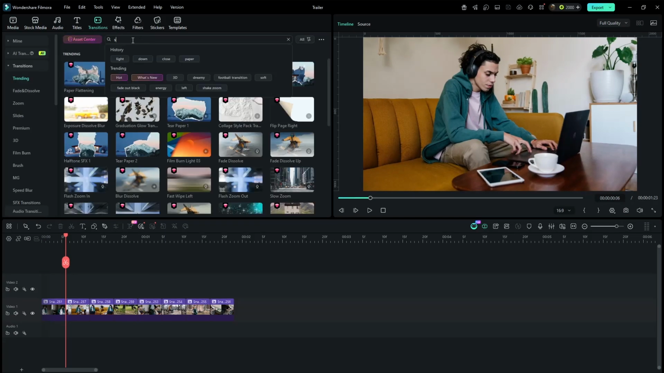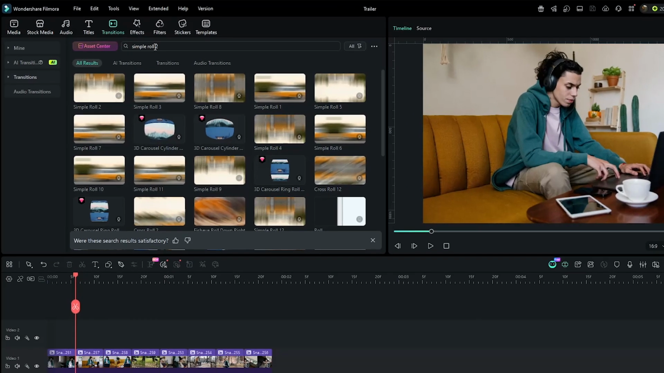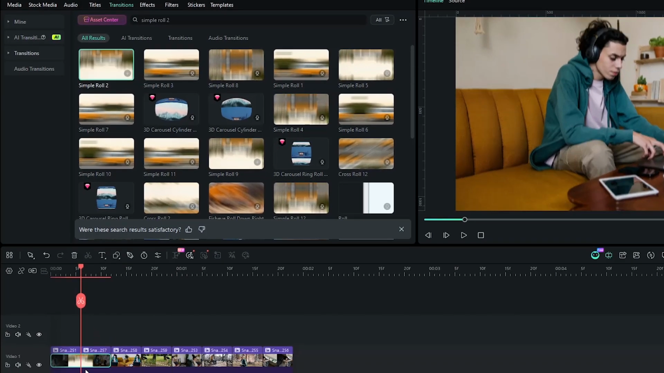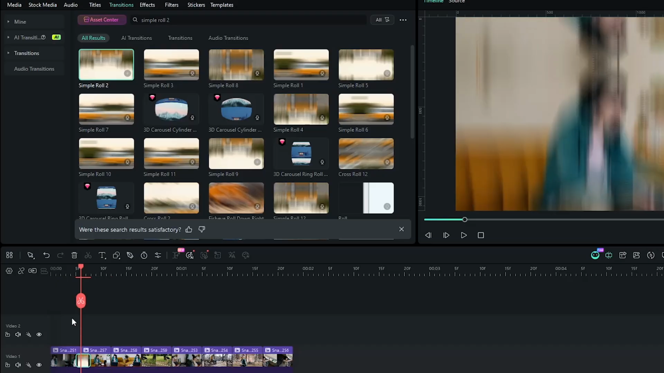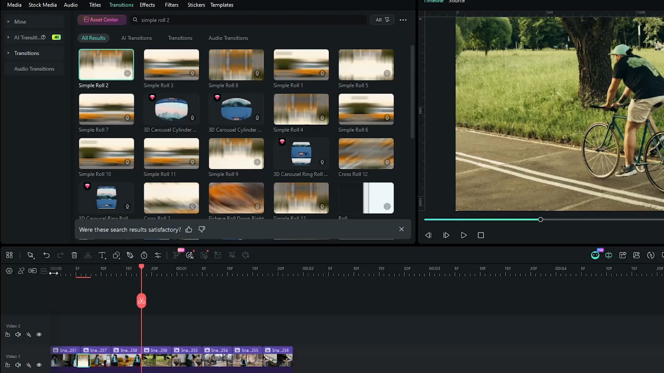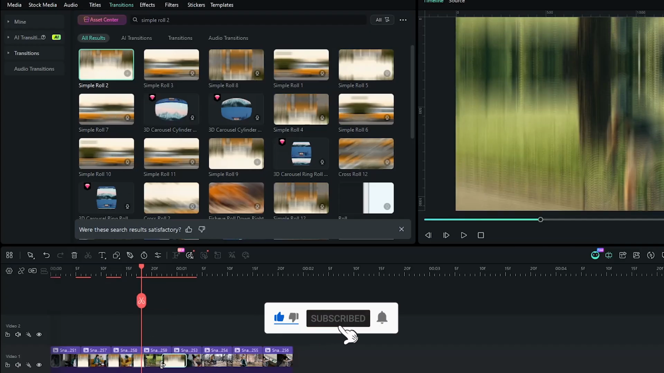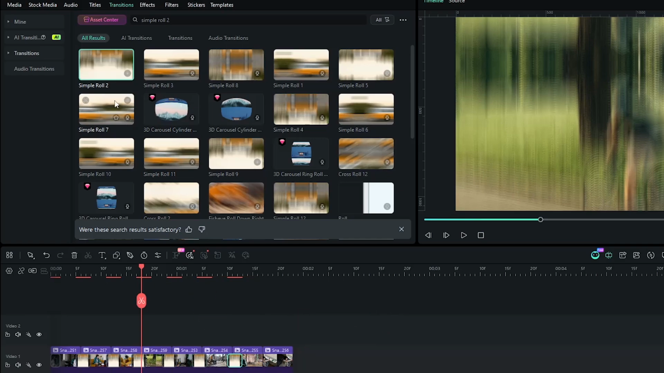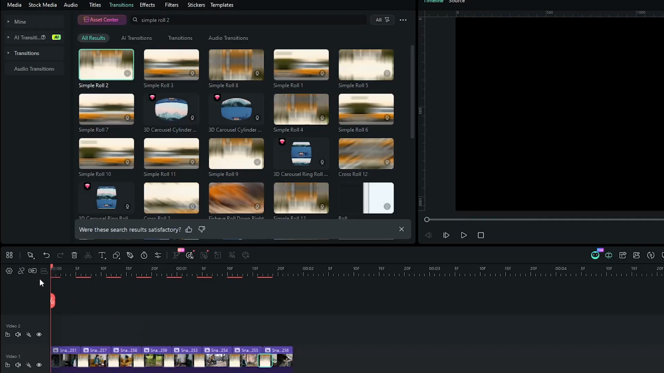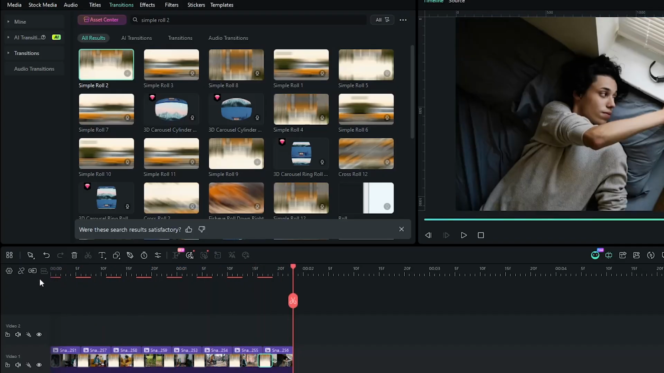First, go to the transitions panel and search for Simple Roll 2. Apply it between each cut and keep the duration to just 3 frames since we are aiming for quick, snappy transitions. I'll also add one at the very beginning. Repeat the same process for the rest of the cuts. Alright, this already looks much smoother.